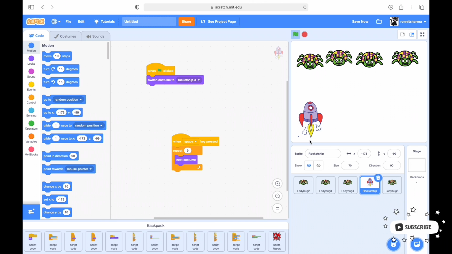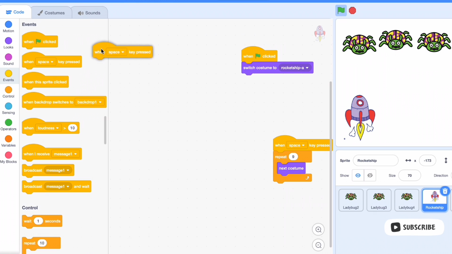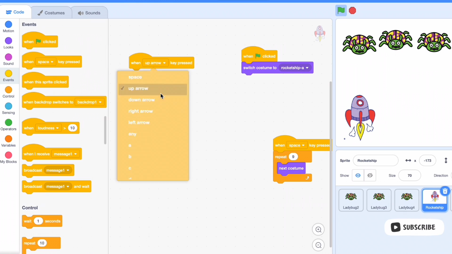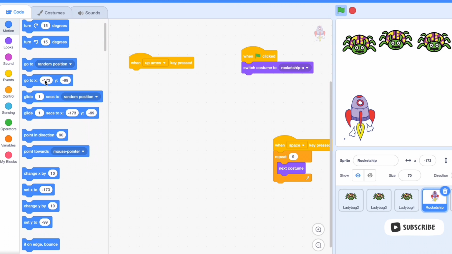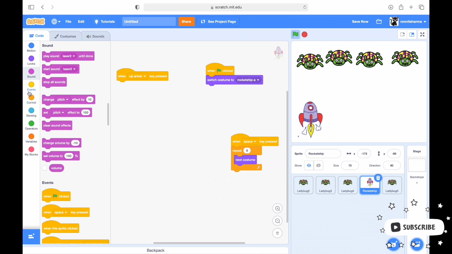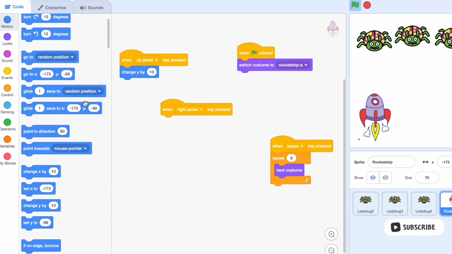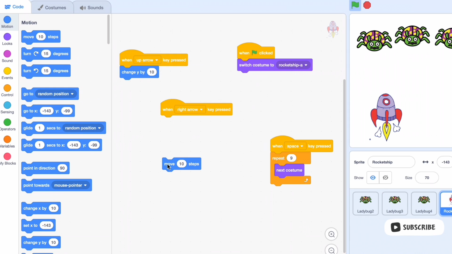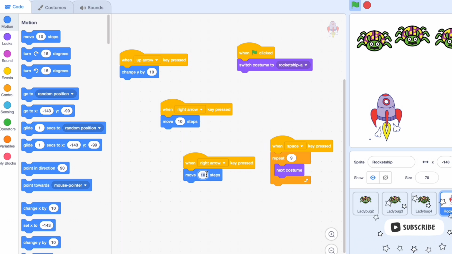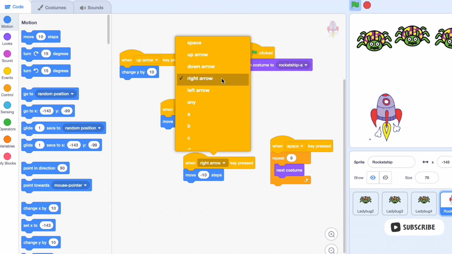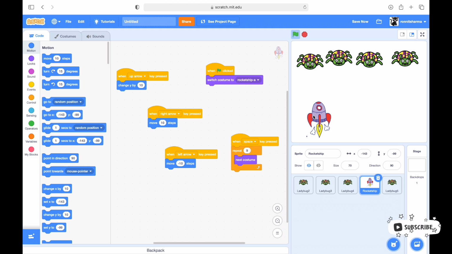Now we want the rocket ship to move with the right arrow and left arrow. Let's add one up arrow key pressed. It needs to move up, so go here and we want Y, so change Y by 10, and then right arrow, and then we want it to move 10 steps. Okay, nice. And then negative 10 will be left arrow, because once you click left, you can see that everything just moves like this, not like right. Then it will be confused.